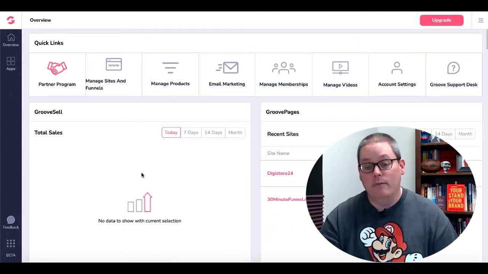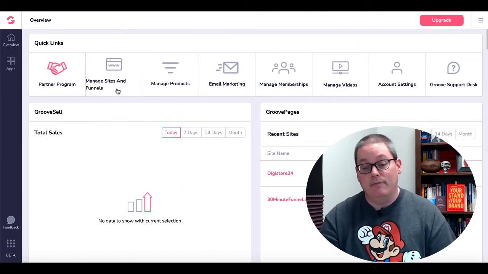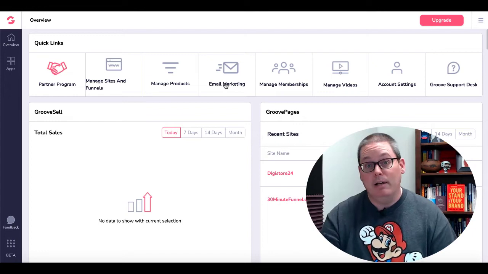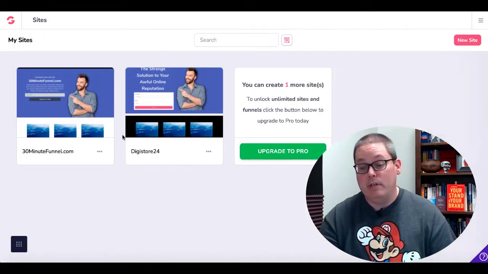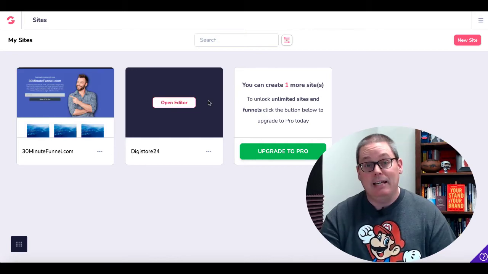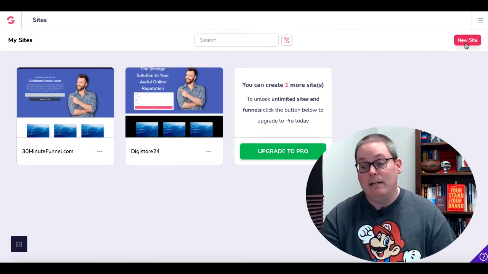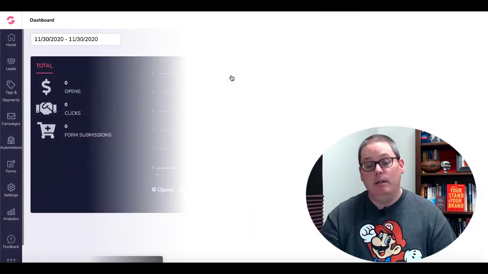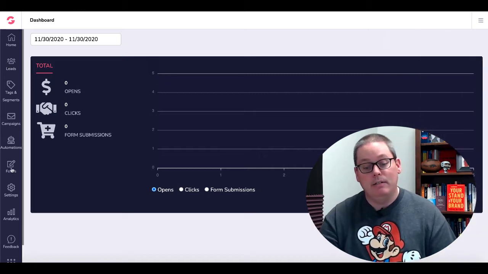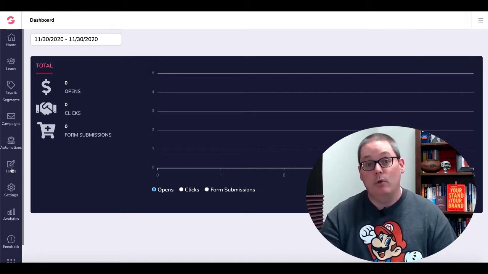Then when you log into GrooveFunnels, you'll have a Manage Sites and Funnels option, as well as an email marketing option. Simply click on Manage Sites and Funnels. And in here, you'll be able to create 3 sites. Simply click on New Site, create a landing page, go back to the GrooveFunnels main screen, click on Email Marketing. Under here, you'll create an email list and a form. Connect that form to your landing page.